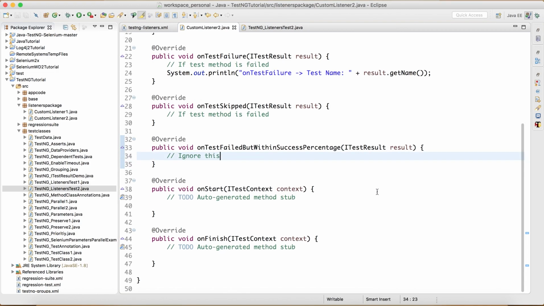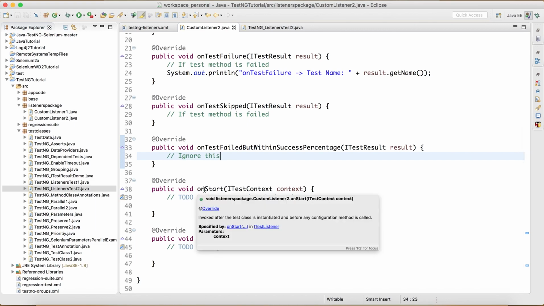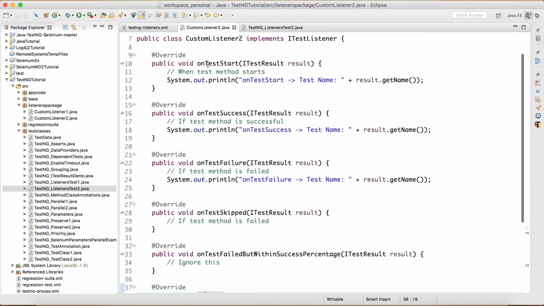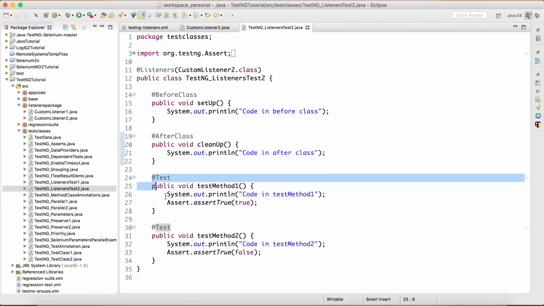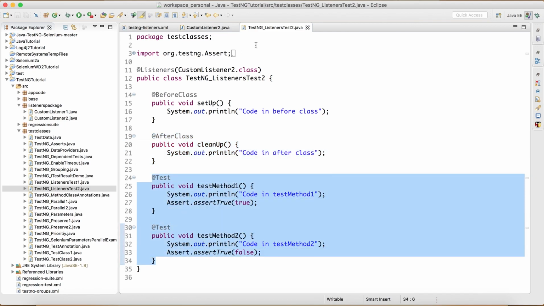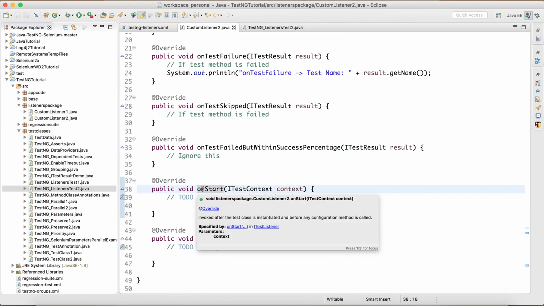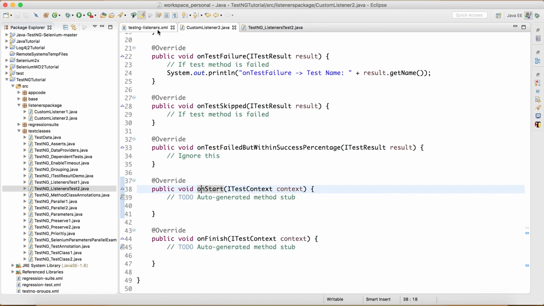Now we have on start. We can see that this starts before the test tag of the XML file. So there is a difference between this and on test start. The on test start method will execute when the test method starts. The test method is the @test annotation. But the on start method will execute before the test tag of the XML file.